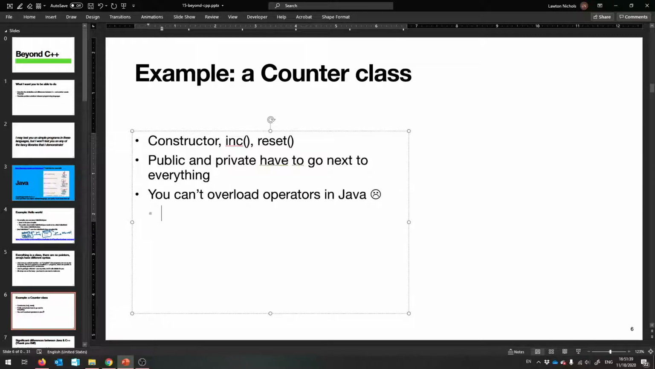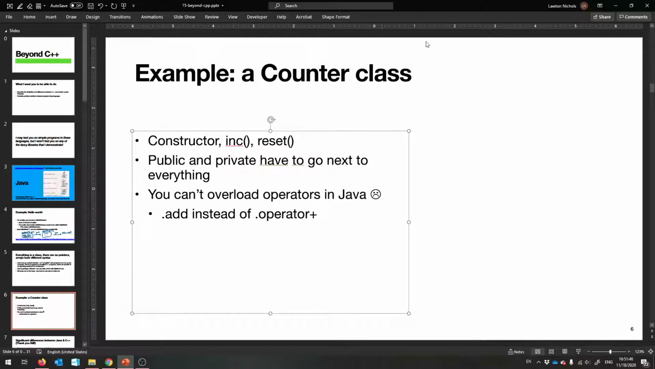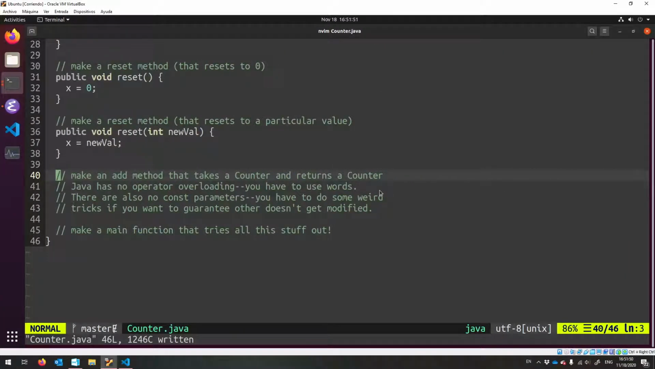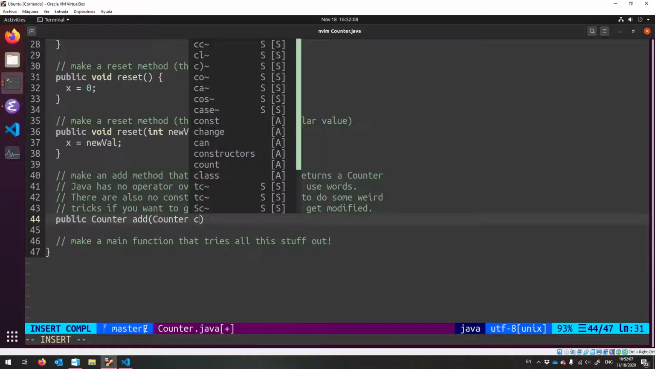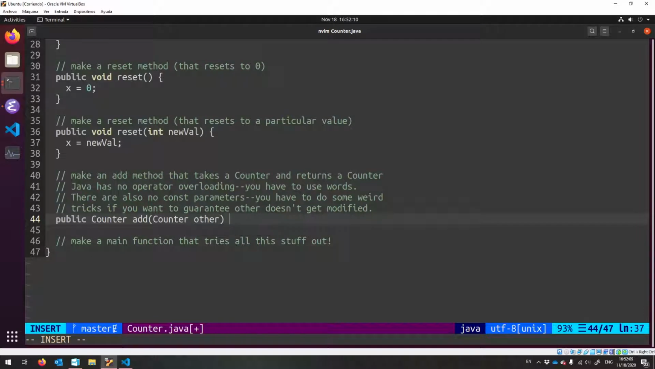So you have to make .add instead of .operator plus. Okay? You got to use words. It's unfortunate. So if I want to add a counter to another counter, well, I'll make a method. It's like, okay, public Counter returns back a Counter, add, and then it takes a Counter. Just call it other, I guess.